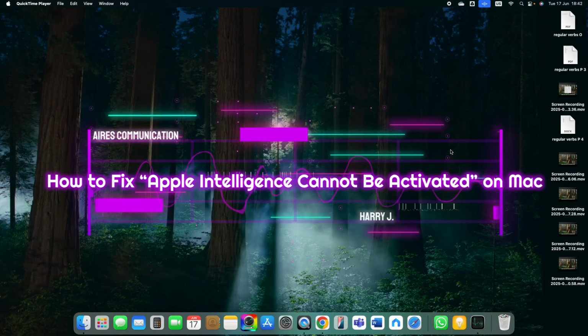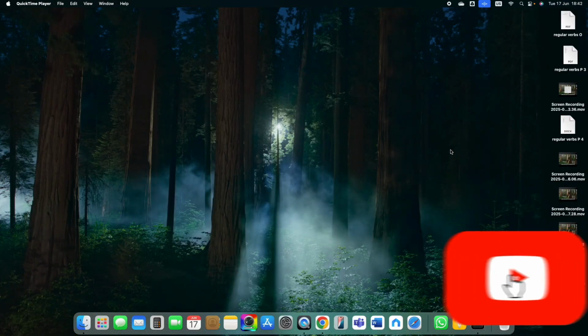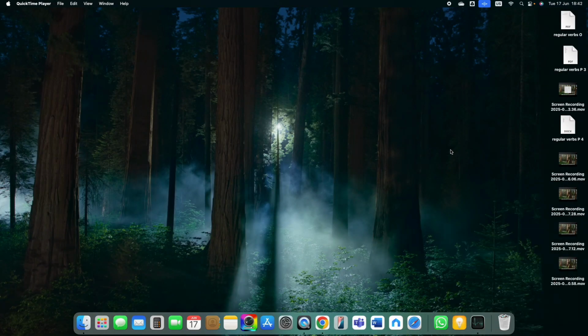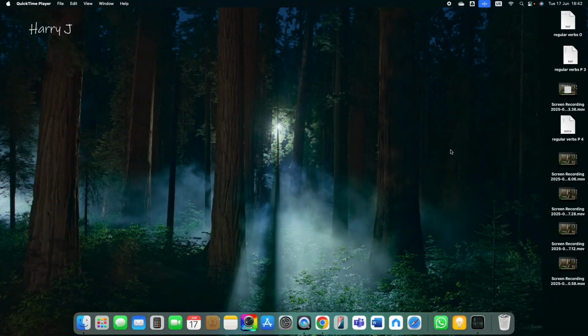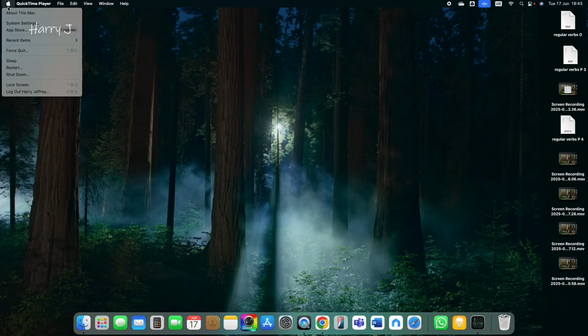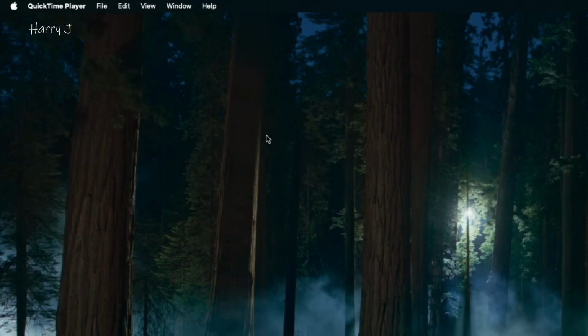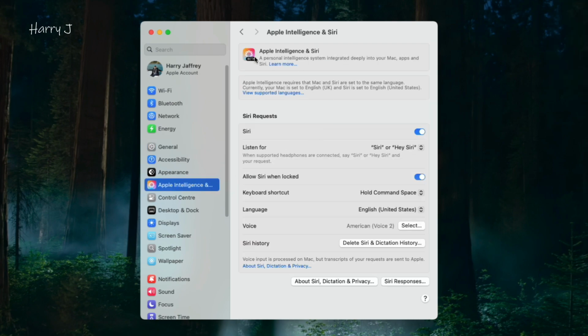Here I'm again with another video. In this one I'm going to show you, after installing the latest version of macOS, how you can still activate your Apple Intelligence, your Apple AI. In this case you have to go to System Settings, at the corner Apple logo, hit System Settings. In System Settings you have to go to Apple Intelligence.